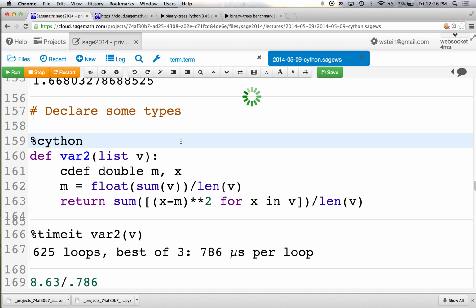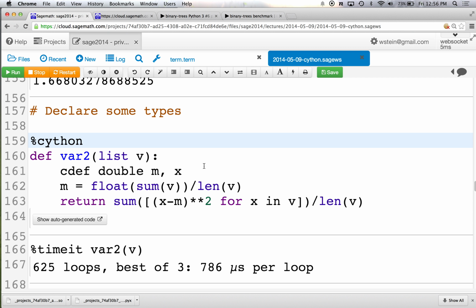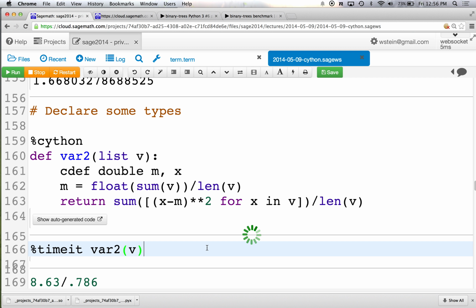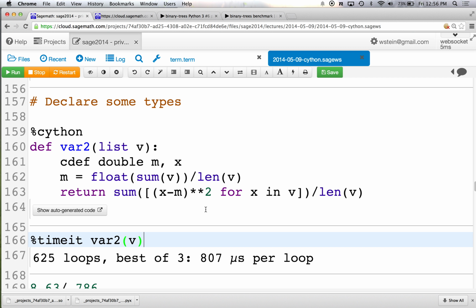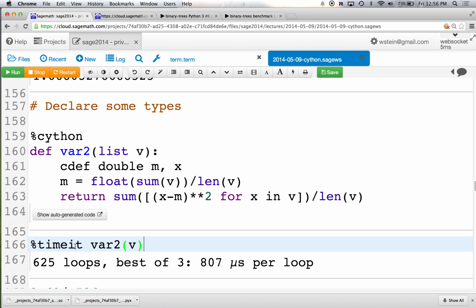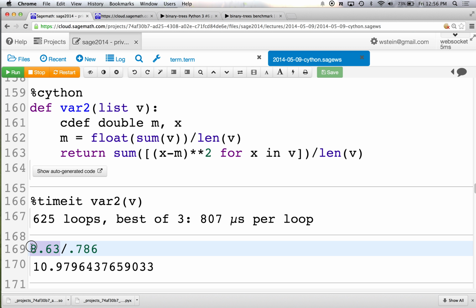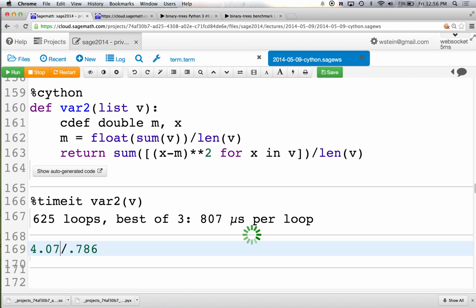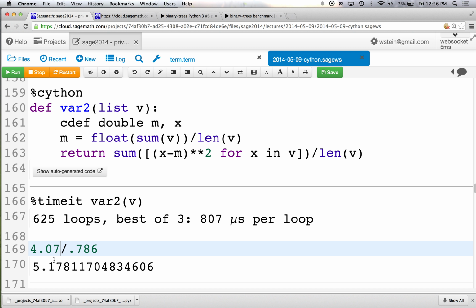Okay, so let's try it out. So again, it's A, it turns all the code into C code. B, it runs the GCC compiler on that code. And then it links it into our running session, which takes a little bit of time. So let's benchmark it on our new sample data. And it took 800 microseconds. So compared to the original pure Python version, that's 5 times faster. Okay, so that's somewhat good, but it's not really that exciting.